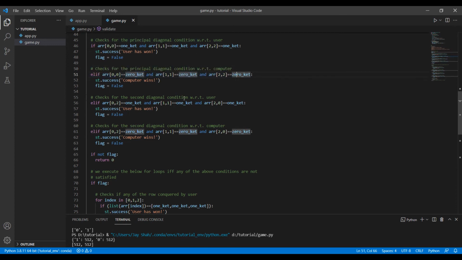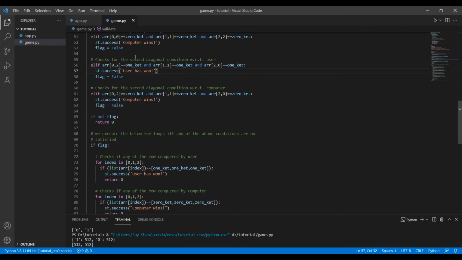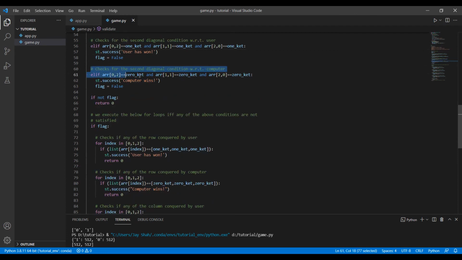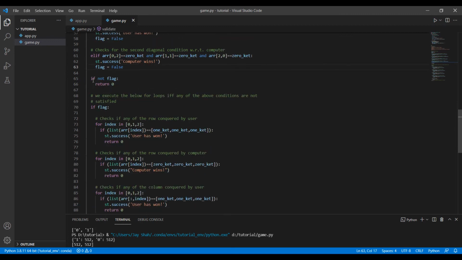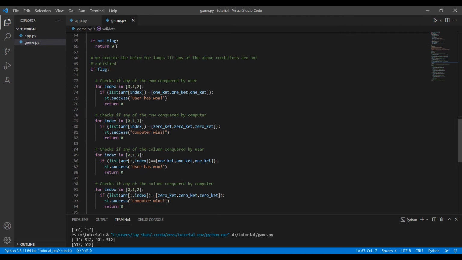Again I come to another condition for the user. This time it is the second diagonal condition, from top right to bottom left. And if that's the case, I will declare the user has won. I will check that same condition for the computer. And now again, this simple logic here: if not flag, then return 0.